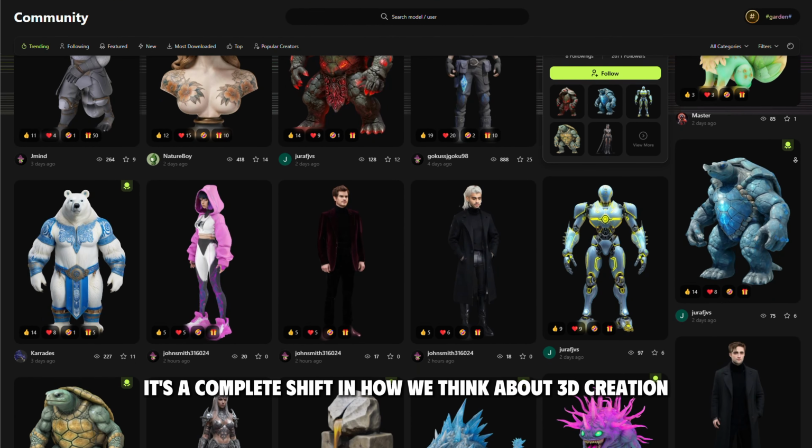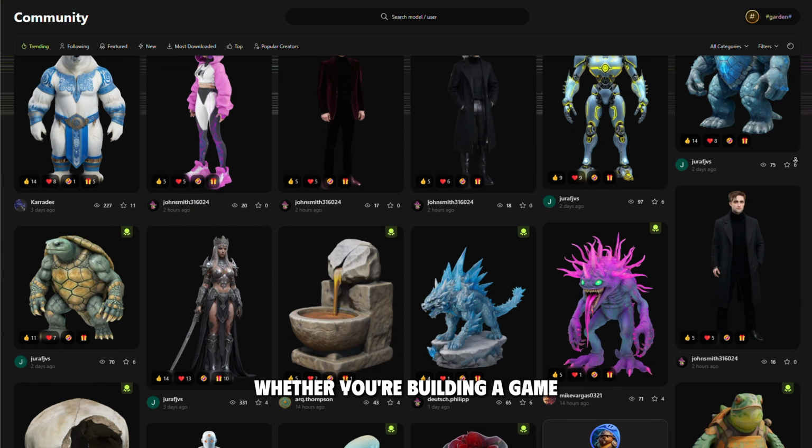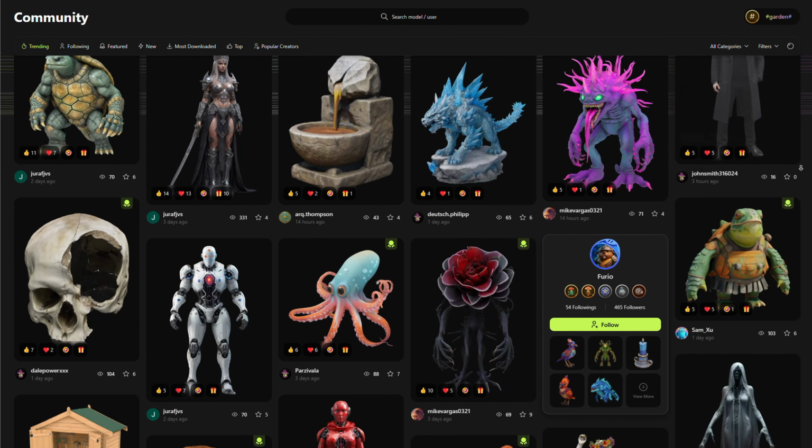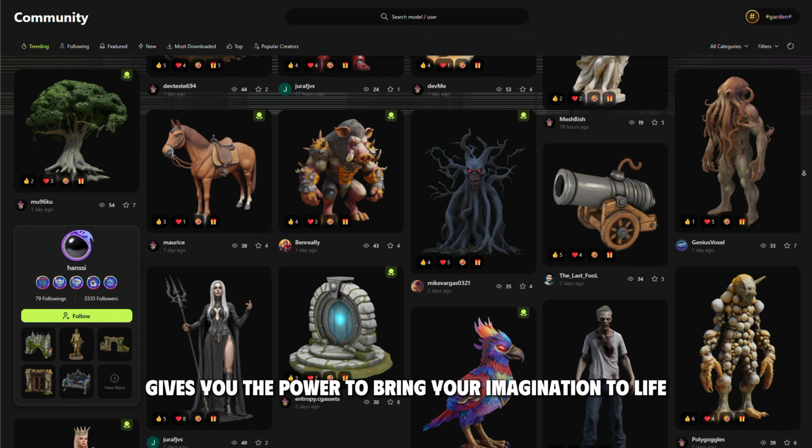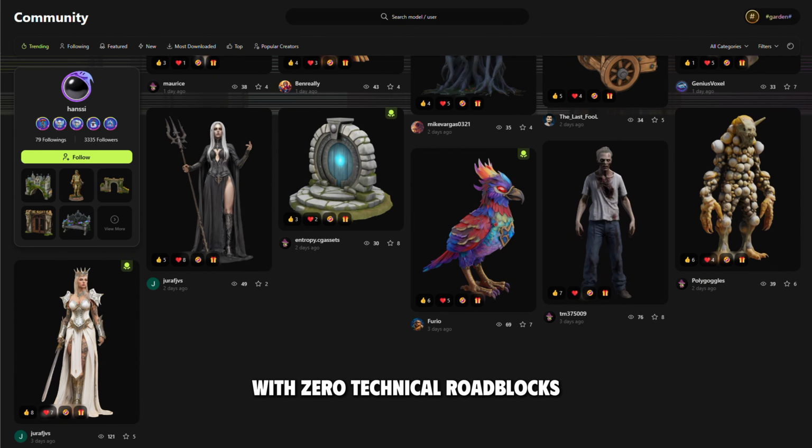It's a complete shift in how we think about 3D creation. Whether you're building a game, crafting a film, or just exploring your creativity, Meshy gives you the power to bring your imagination to life with zero technical roadblocks.